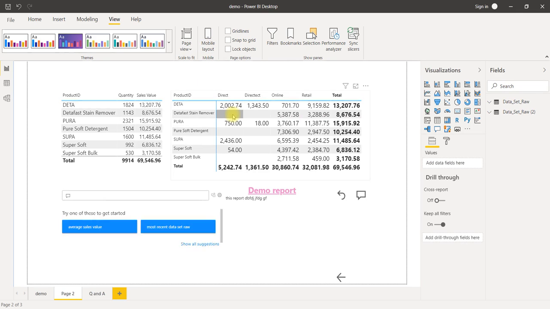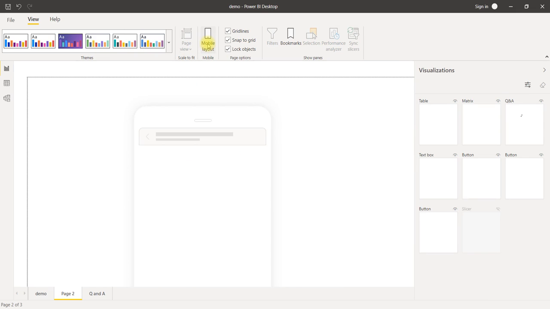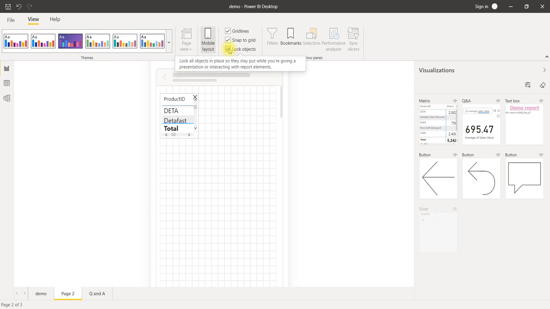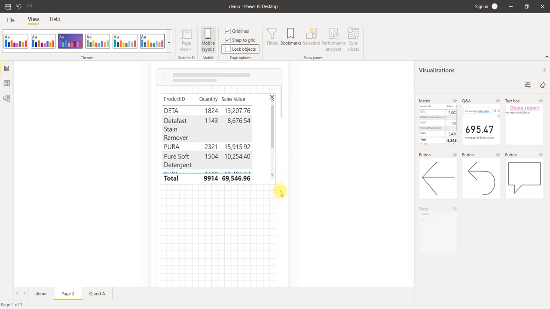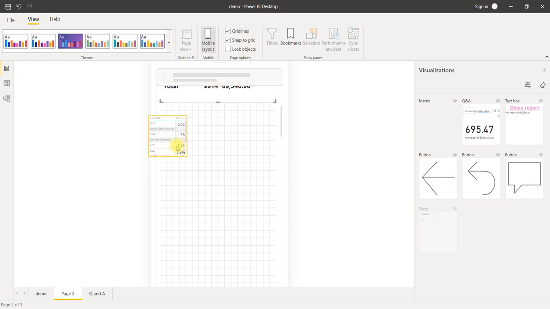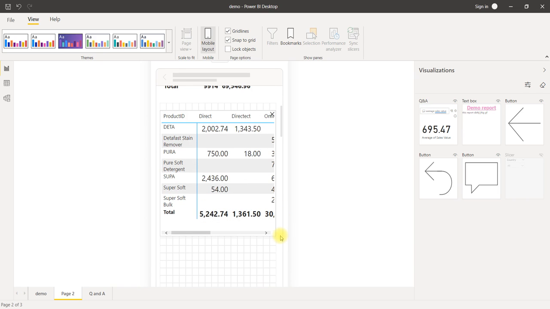Come back to original. If it is stuck somewhere, come back to original, and again go back. It's loaded. What happened? We had locked the position. For that reason, we are not able to move. We have to take out the lock first, then arrange as per requirement. If it is locked, you will not be able to move it.